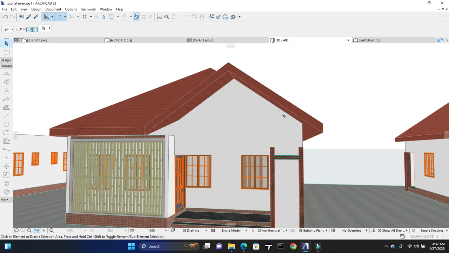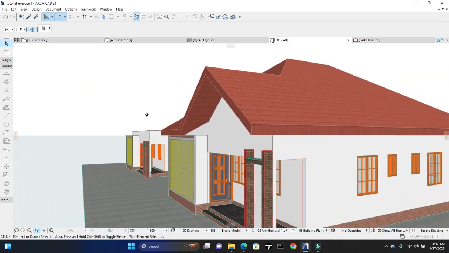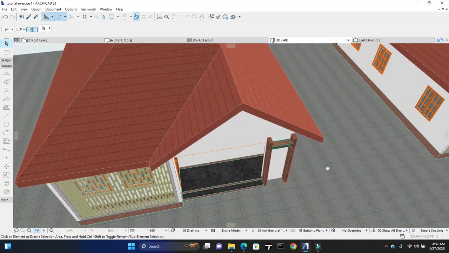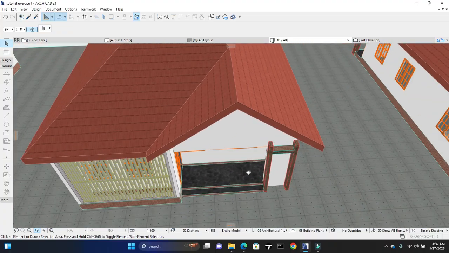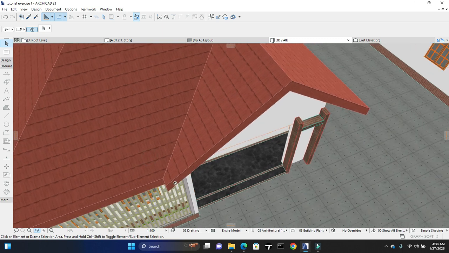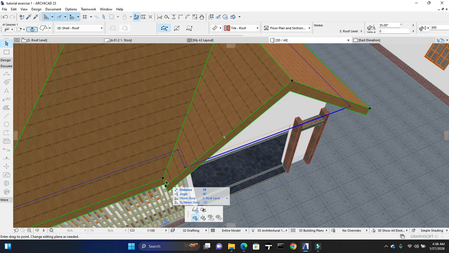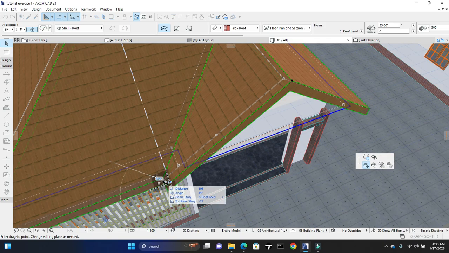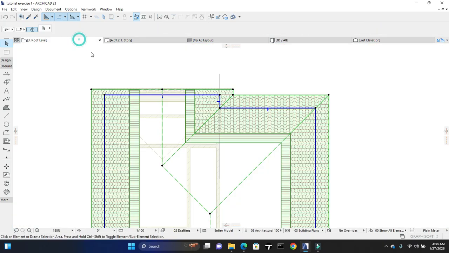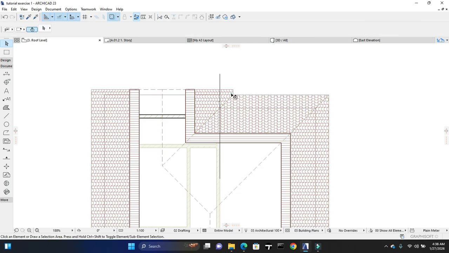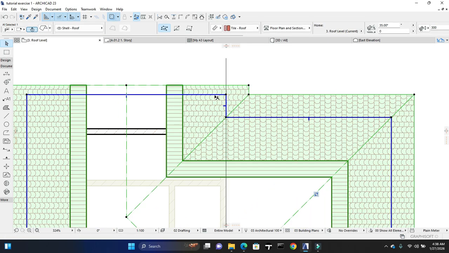Alright, that's for this. Now for the flat roof. Reason why we don't do flat roof so much is because of our temperature, but based on modern design, flat roof is very common everywhere. And to do flat roof is very simple. What you have to do is go to your plan, click on your roof.